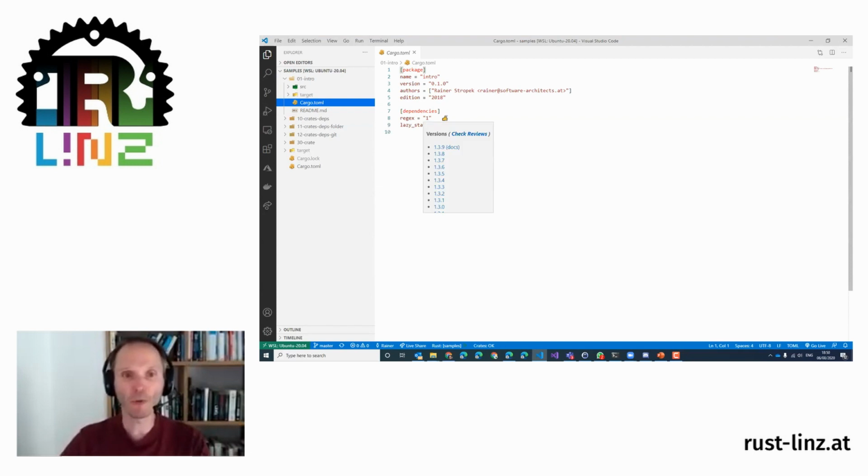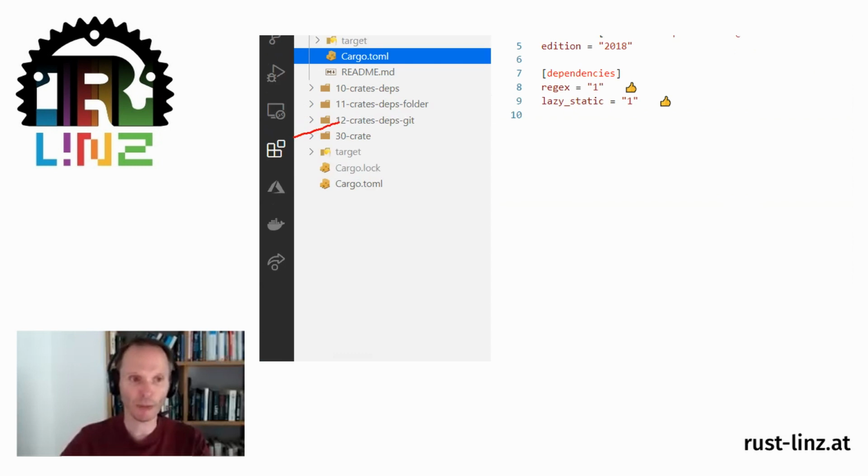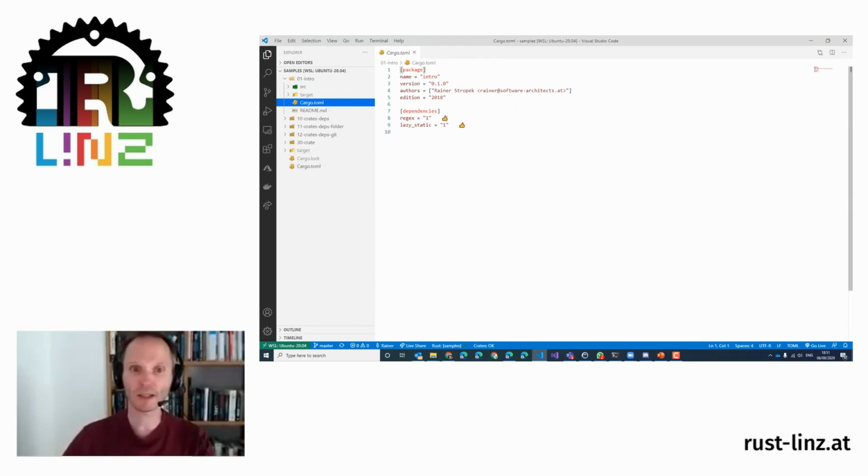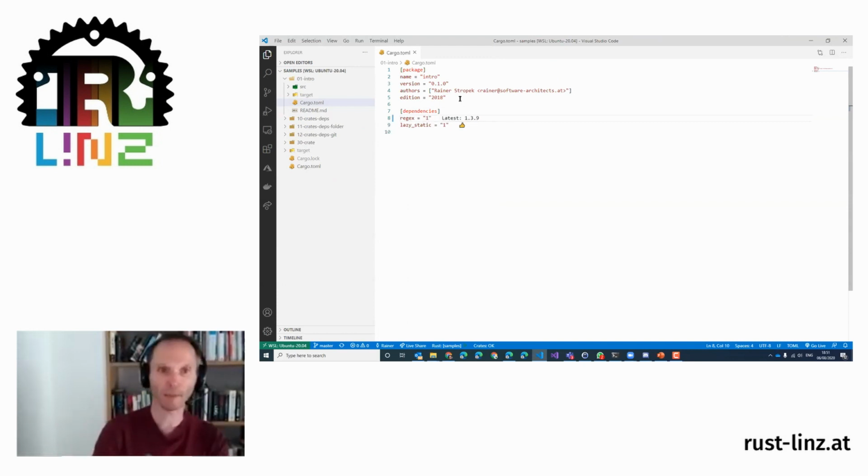If I hover over this thumb, I see all the different versions of my dependency. To be honest, this is an extension here. I will not go into the details. You will probably find it on your own. If you just take a look at the extensions in Visual Studio Code here and just type in cargo or crates, then you will find a lot of extensions. In this case, it's a quite handy extension because it shows me all the different versions. And if I'm using an outdated version, it immediately tells me that I'm out of date and the latest one would be 1.3.9. Okay, now good. Thumbs up again.